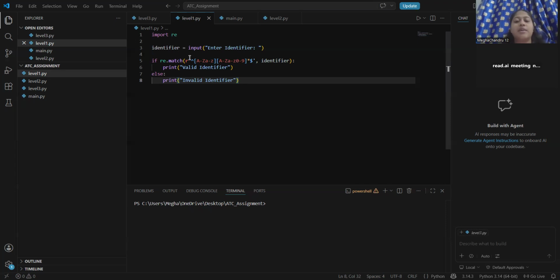It checks that the identifier starts with a letter and is followed by letters or digits. If it is correct, it prints valid identifier, else it prints invalid identifier.